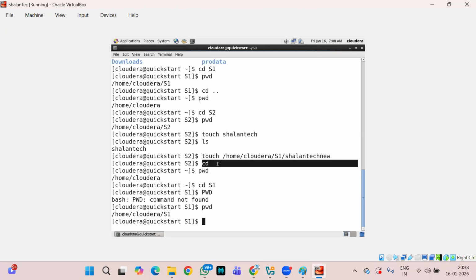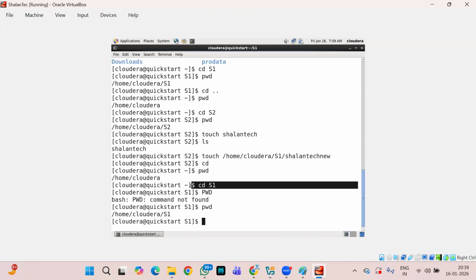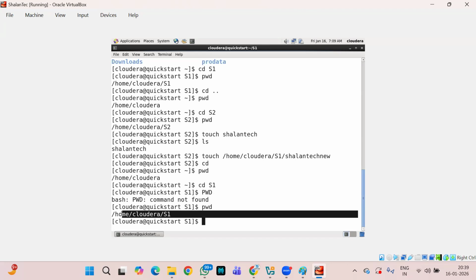I used cd to come back from S1 to home slash Cloudera. If there are 3, 4 folders, you would need to use cd dot dot. Directly use cd, and you will land on the home path. I used cd, then cross-checked: am I inside the home path? Yes, I'm in the home path. Then I went inside folder S1 with cd, change directory. I used pwd, and it showed me that I am inside the S1 folder.